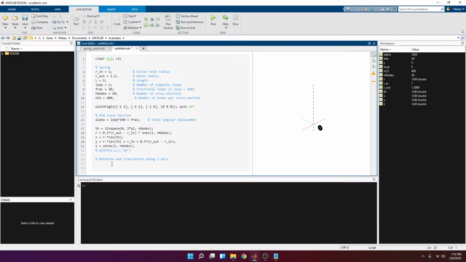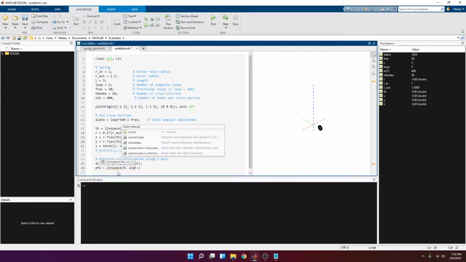The translation is going to be done linearly by a variable that I'm going to call dz, and it's going to be a vector uniformly placed that goes from 0 to L, which is the total length, and it's going to have NC values. Then I am going to create a value of phi, which is the angular displacement. Remember that we are rotating them, so we have to specify angles here. And it's going to be done with a linspace from 0 to alpha, which is this value here. And it's going to be done over NCS, okay?